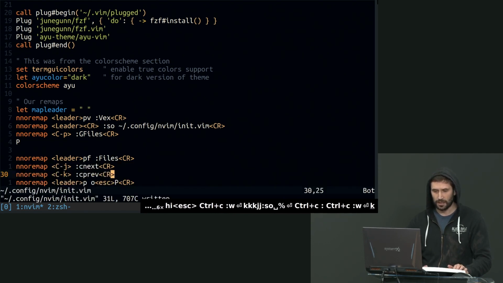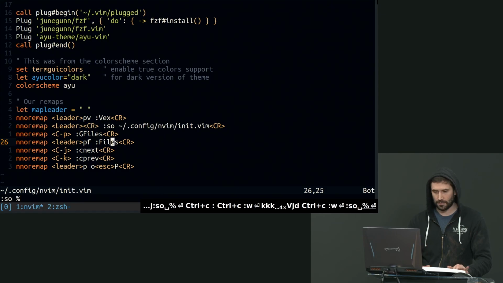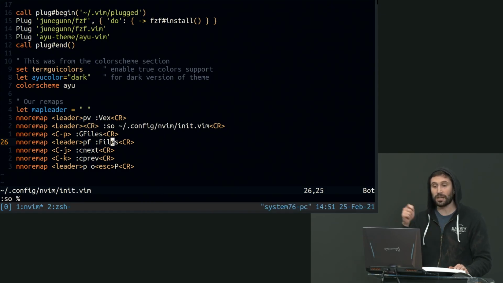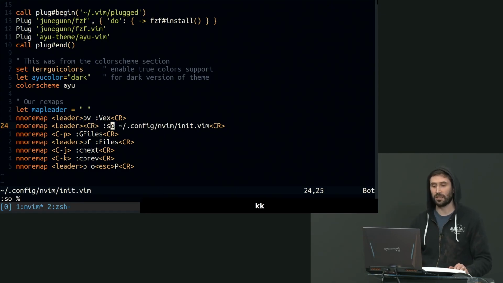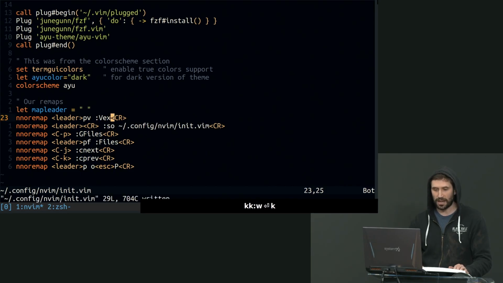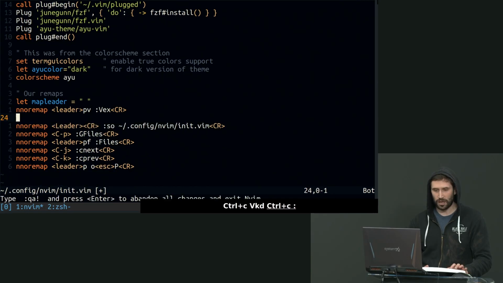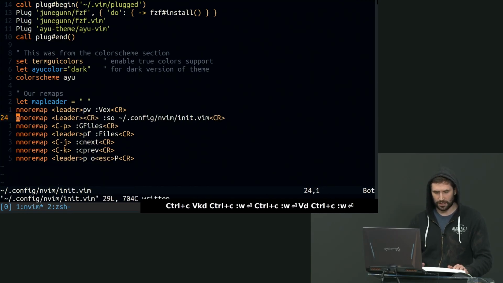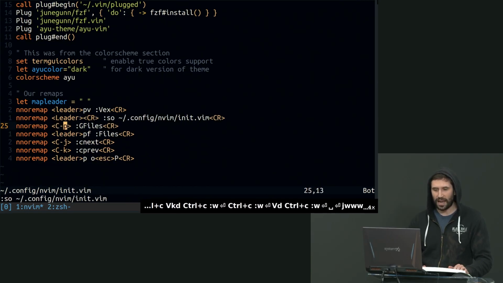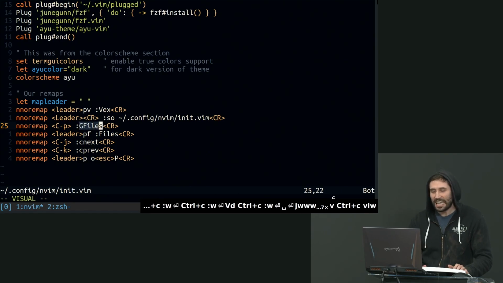Remember, oopsies, I already have a leader P mapped item. That's why there's that long wait. But let's just imagine that I don't. So leader P. Oh my goodness. What did I do? Oh, I forgot this. Did I forget to source it? Oh, I copied that. That's why. All right, there we go.